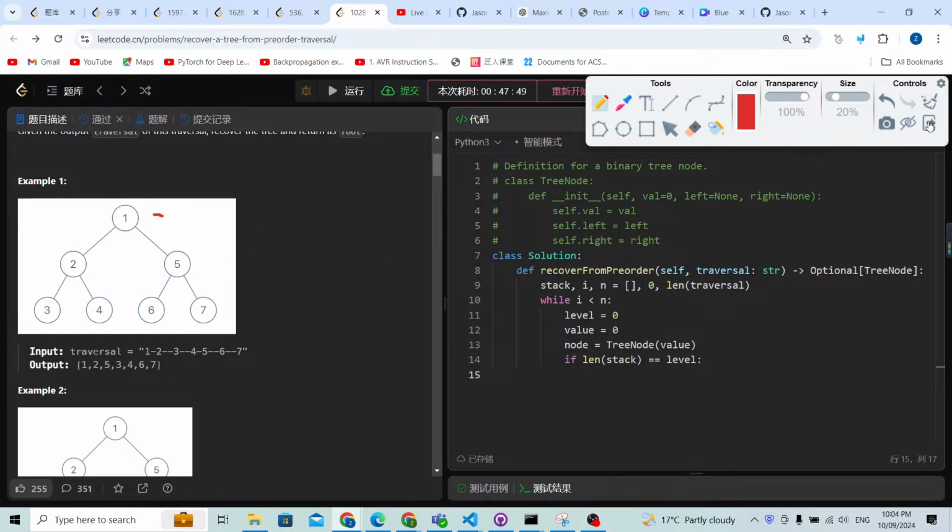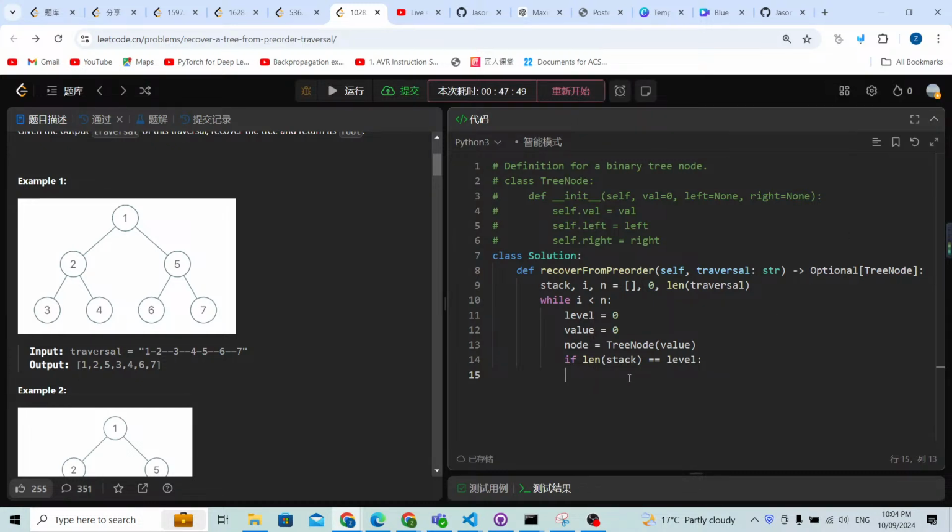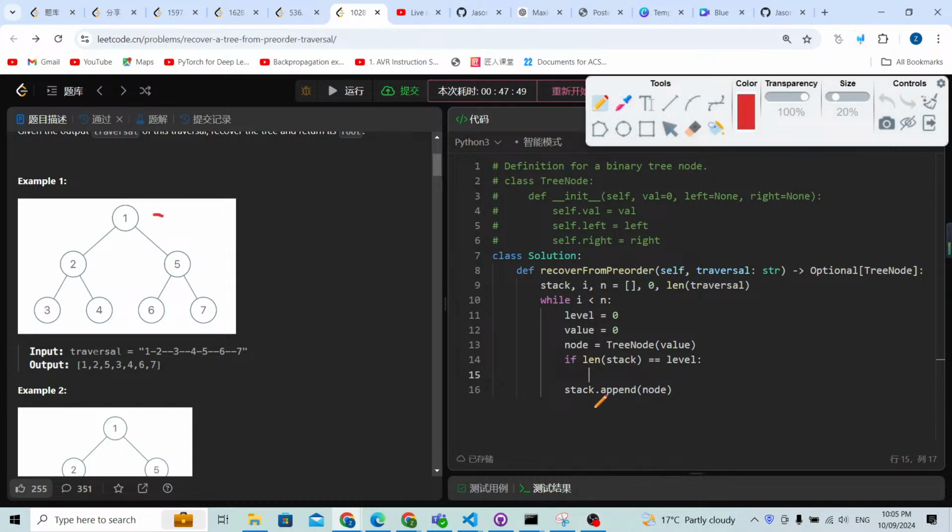Let me put 1 inside the stack, but I will put it here. So the stack is going to append a node. From here, if I were to put some node at the left side of this node 1, definitely there must be something inside the stack. After we put 1 inside, for this line of code, we just put node 1 inside.